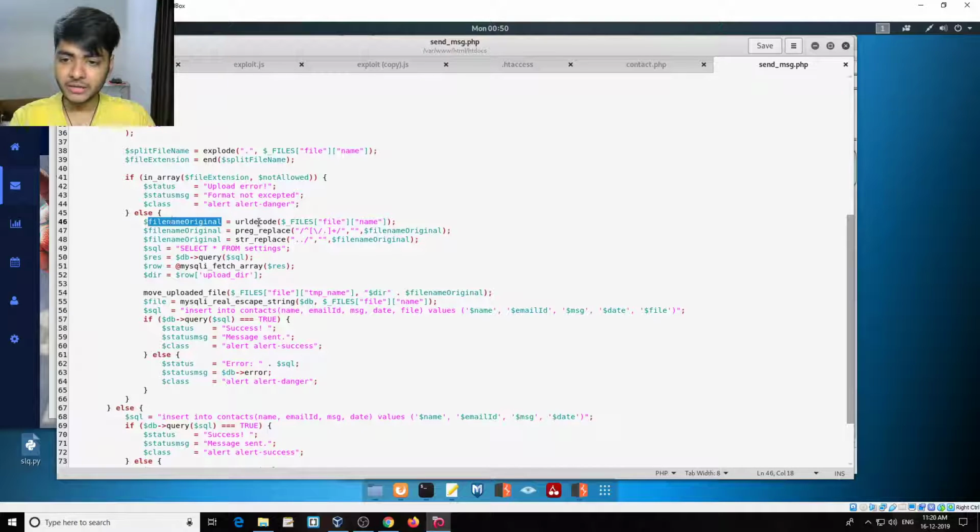And here your file name is being taken, and it's getting URL decoded if there is any URL encoding. Then any special characters will get replaced by an empty value. Then again there is a check for directory traversal, meaning the developer, that is me, has validated the user input and sanitized the file name, due to which you won't be able to do a traversal attack.